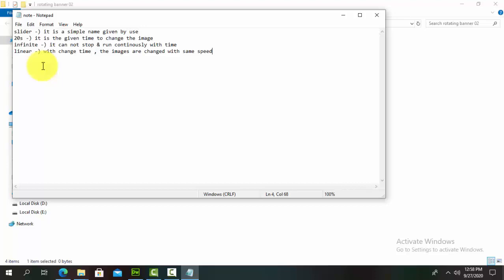What is the real meaning of linear? It means same speed. The image will change at the same speed. Infinite means it runs continuously. The 20 seconds gives the time. And the slide is simply a name.